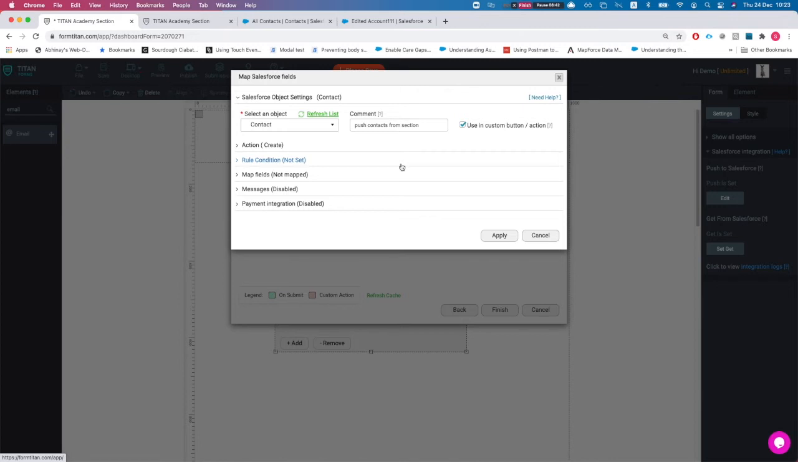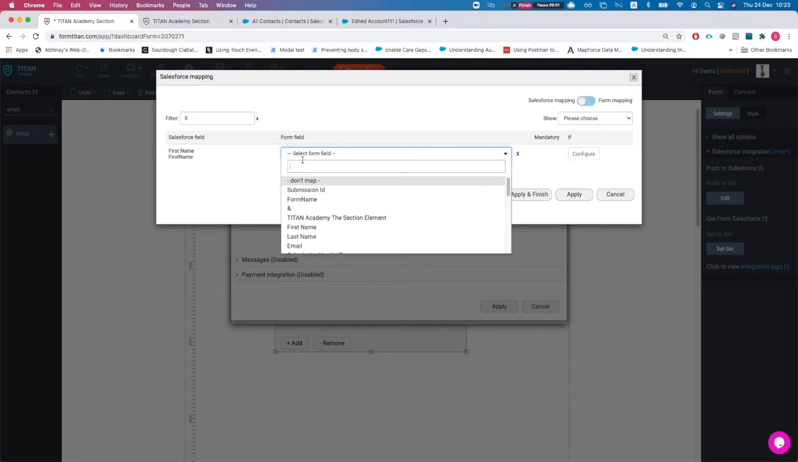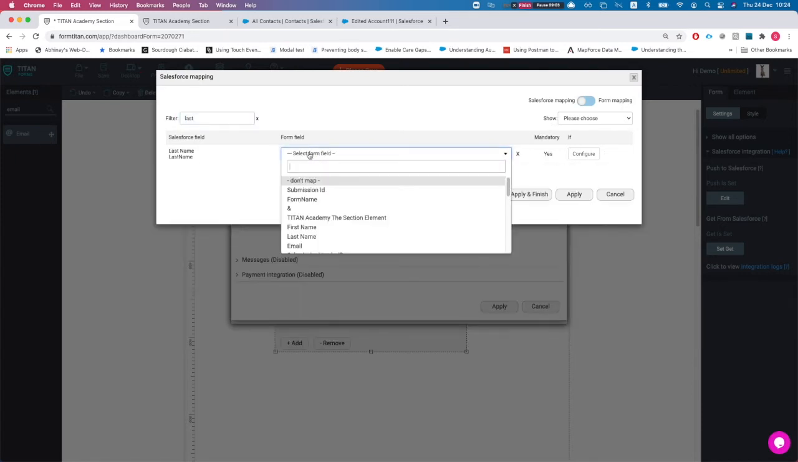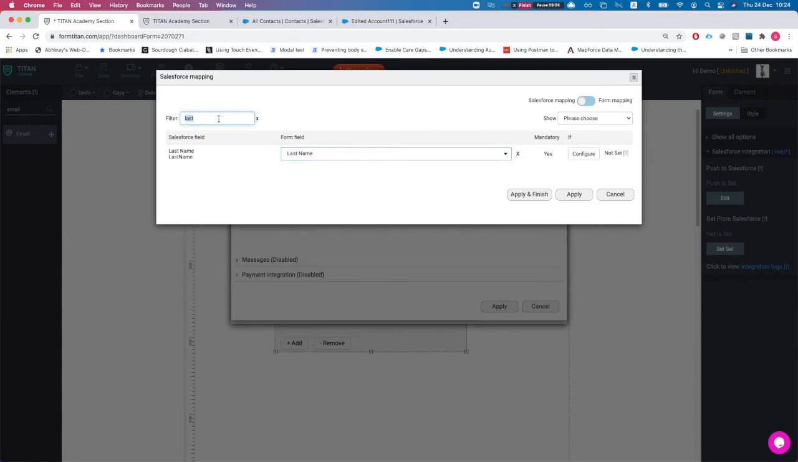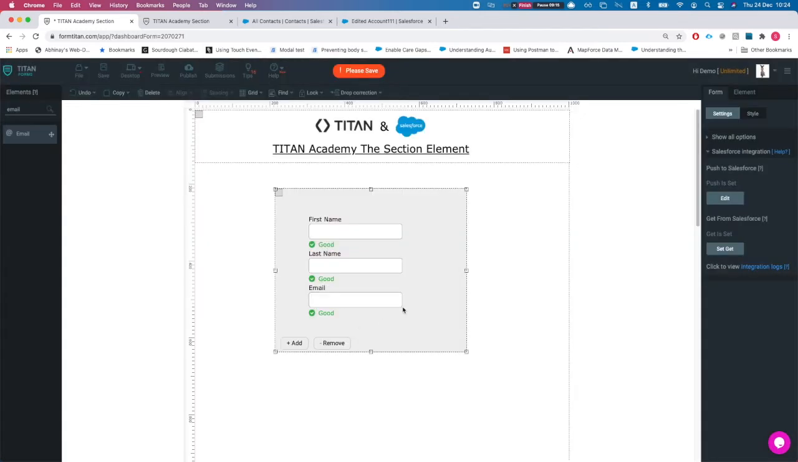I'll show you a more cool way to do it by having a button, and it will just push that current contact that you're on in the section to Salesforce. And we will say action create. Let's map our fields, and we'll say contact first name to first name, and then last name, and then email. Apply and finish.